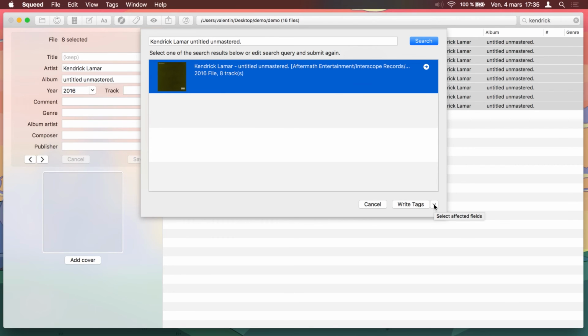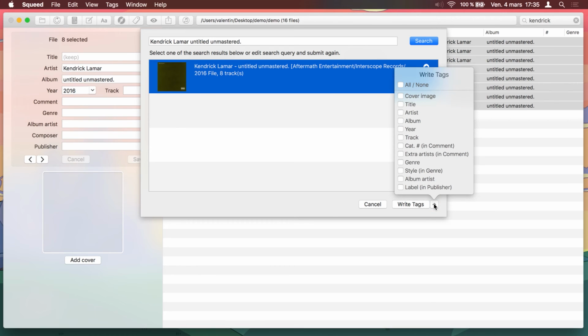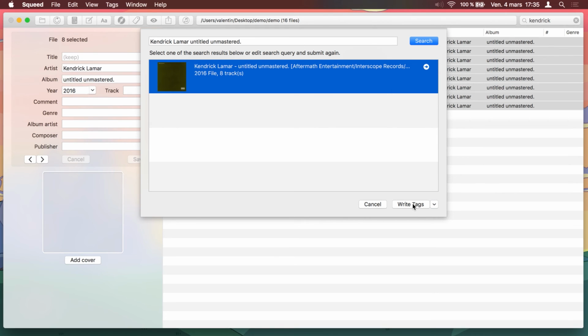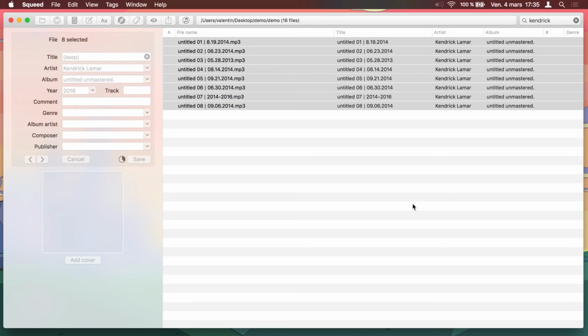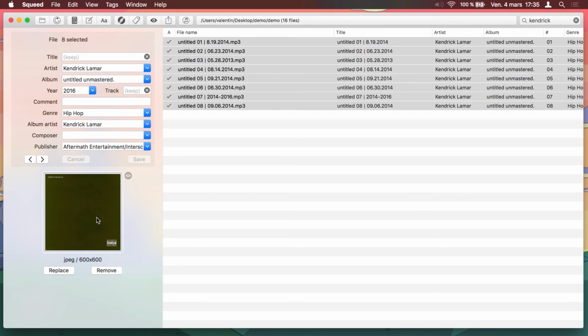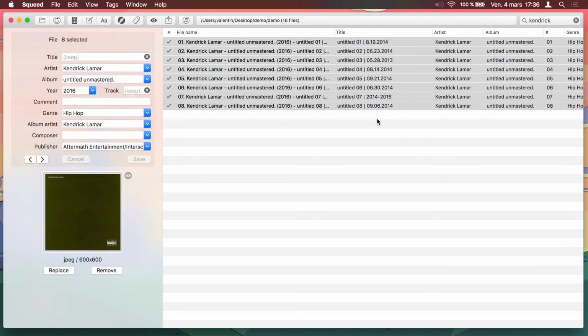So this search result is selected. I can click on the little arrow here to choose which info I want to get from Discogs. Personally, I want everything but the catalog number, which I don't really need. The extra artist info is going to be stored in the comments field. The style info is going to be together with the genre, and the label is going to be in the publisher field. I validate and the magic happens. You can see the cover art has been added, as well as all the other information, including the track number. I rename the files like we did before, and voila.